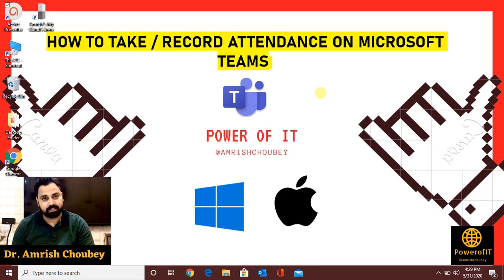Before you start the session, you have to keep one thing in mind. This feature is disabled by Microsoft by default, and if you need to use this feature, you need to ask your organizational admin to enable it. Once this feature is enabled, all the organizers will get an opportunity to download the attendance sheet. Okay, so let's get started and learn how you can do it.